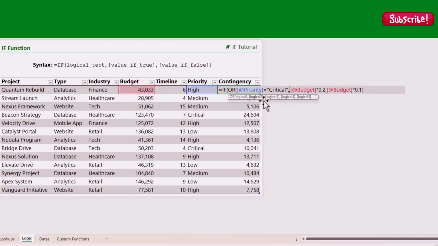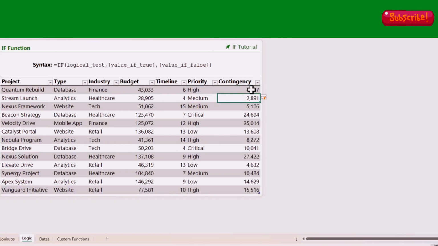I've already got if priority equals critical. I also need if priority equals high. Close parentheses on OR. If either one of these are true, it's going to calculate 20% of the budget, otherwise 10% of the budget. Close parentheses. And now we have 20% contingency for high and critical priority projects.